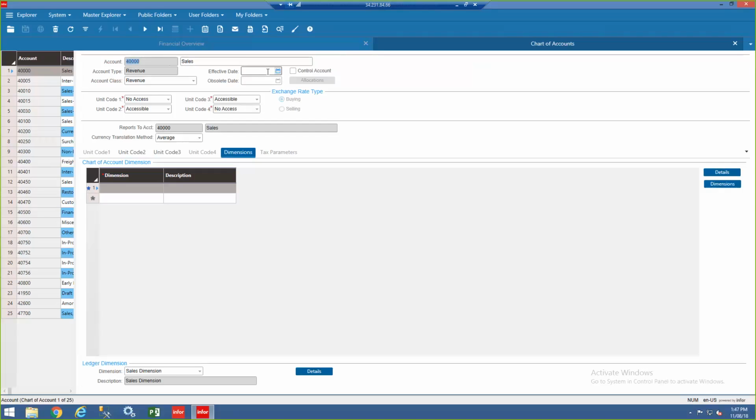So maybe you're changing your chart of accounts year over year to better report based on departments. Who knows? There can be a various number of reasons, but this gives you the option to close out an account after a specific date. That's different than a lot of our competitors.